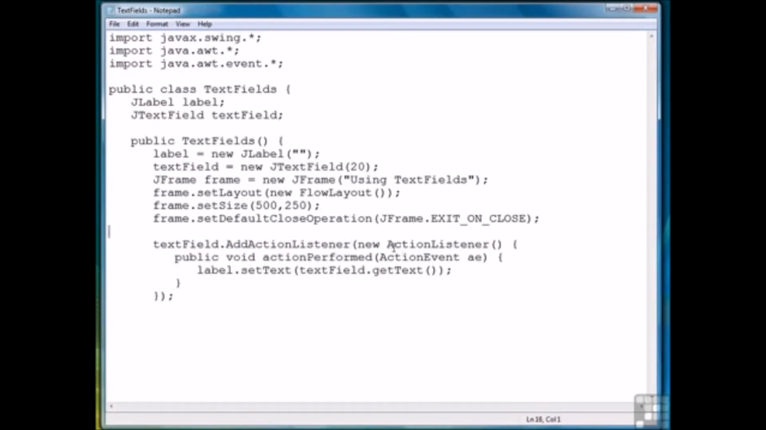And to do that, we call the constructor for ActionListener. And we tell it that when an action is performed, capture that action and take the text out of the text field, that's what getText does, and put it in the label using the label's setText method. So all we're saying in all this code is that after the user types some text into a text field and they hit the enter key, take that text and put it in the label.